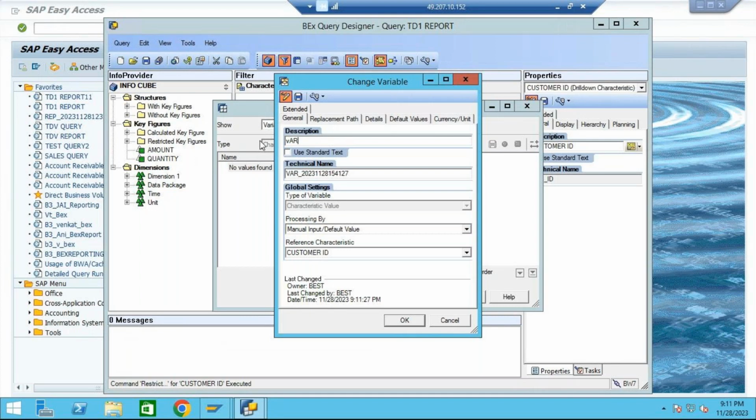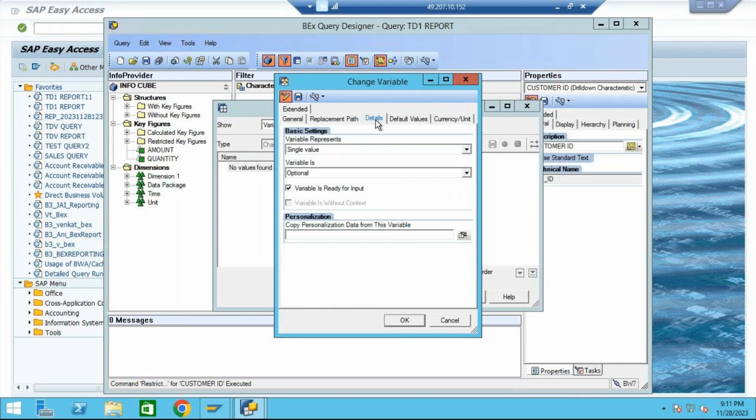So something like variable char1. So the type of variable is characteristic variable. So replacement path. Look at this here. Manual entry default value, which I'm taking. And details. We are providing a single value or multiple single values or interval or range, whatever it is, we can select. Let's say for example, several single values I'm selecting.